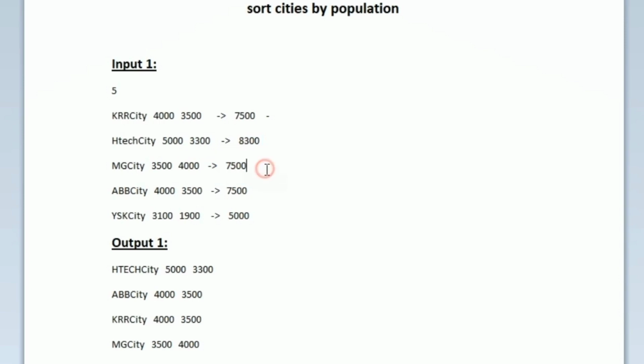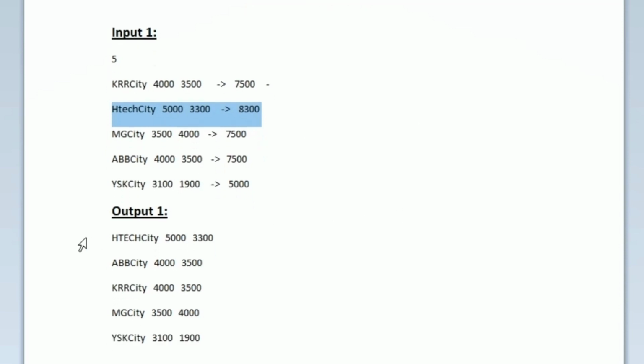Now our task is to sort these cities based upon the total population. The city which has the highest total population should be printed first. Here the maximum value is 8300, so this city should be printed first. In the first line of our output we can see that we are printing the city H Tech city, because it has the maximum number of population.